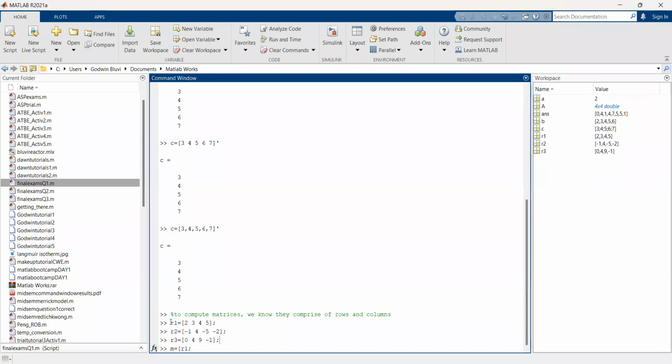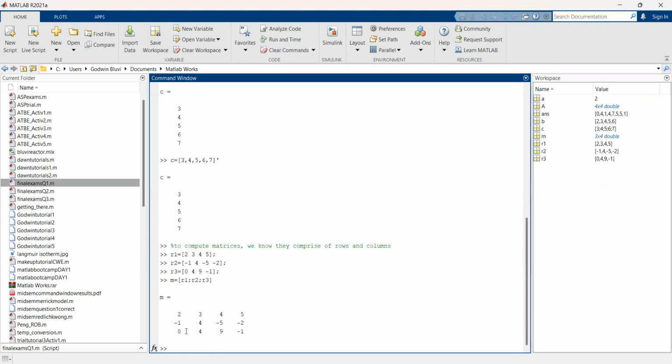Now we are here to compute matrices. This is row 1. They are flowing. Now I'm putting it in the square bracket. R1; R2, meaning push R2 to the next line. Then push R3 also to the next line. Do you understand? When I do that, I have my matrix: 2, 3, 4, 5, -1, 4, -5, -2, 0, 4, 9, -1. Do you understand what I'm saying?